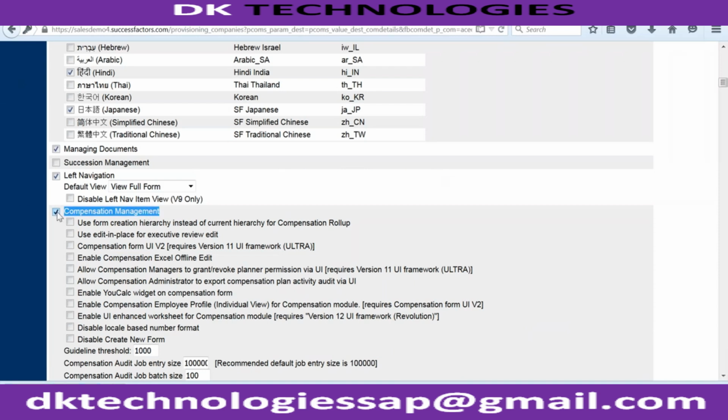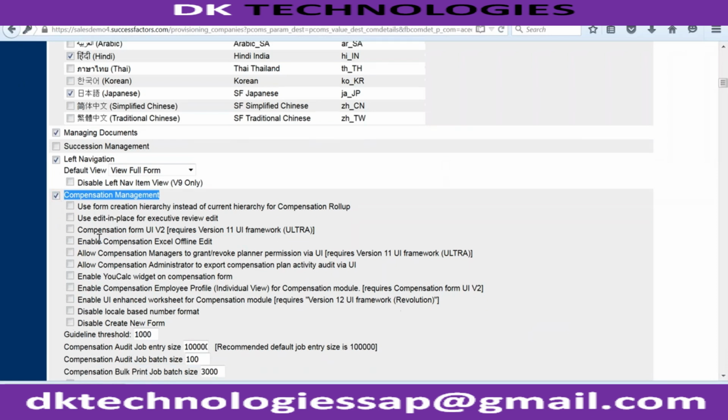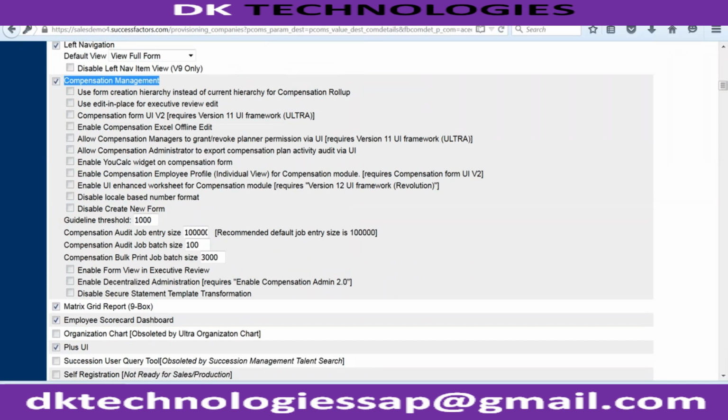Yes, I am interested in activating the compensation management module. So what are the other things that I am interested in using in my compensation management module? And now comes the question of what the different features are. You can see all these are the different features that are available to us. So what are the things that you're interested in? Let me explain one by one, guys.